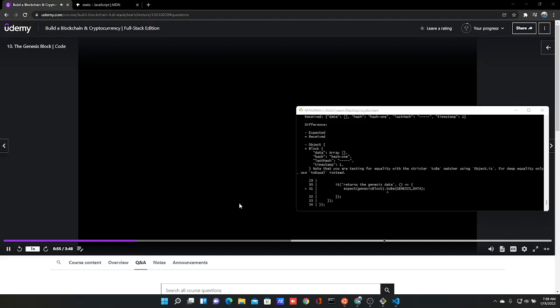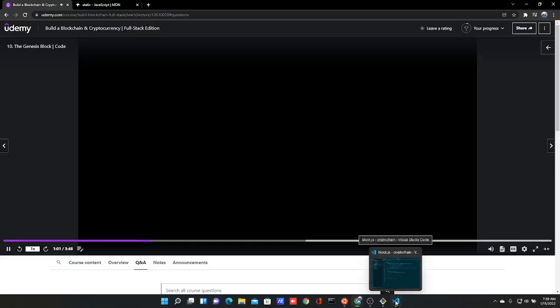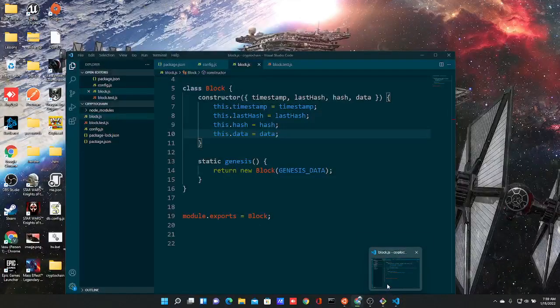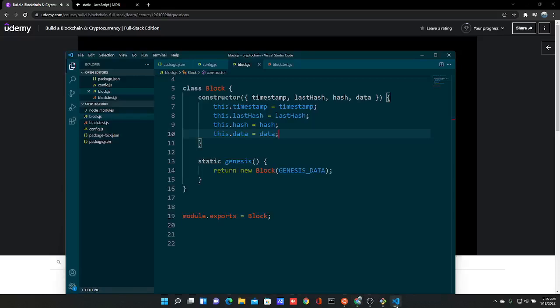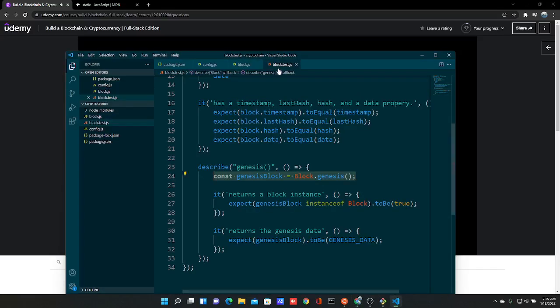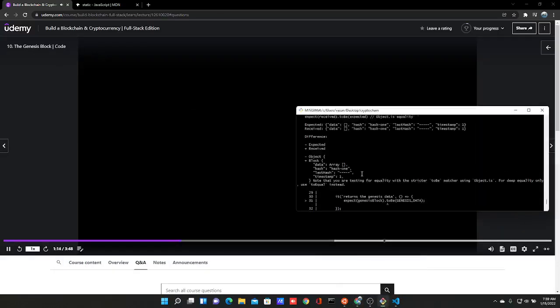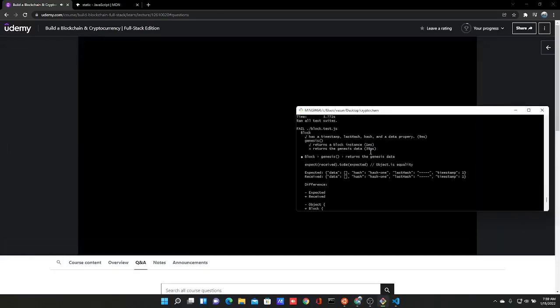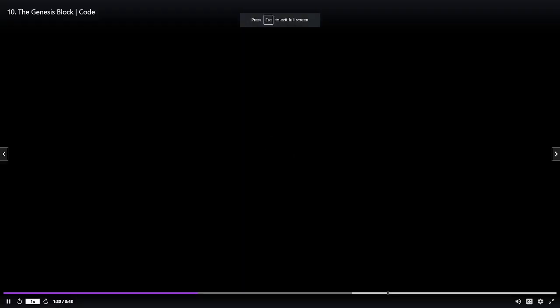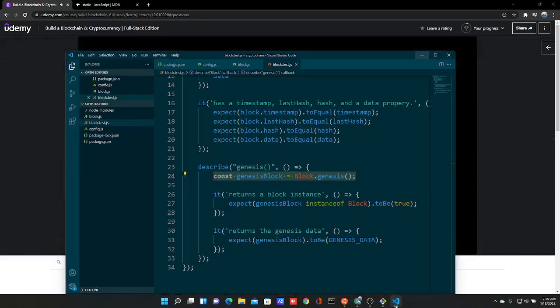And as this saves, notice that the test suite is updated. And this time we're getting a pair of failures for both of our tests relating to the Genesis block. Cool, so now that Genesis actually exists, you can get past that initial error. And now we want to return a block instance. So let's return a new instance of the block class itself. And notice that in the static context, we can actually refer to the class name, even though Genesis is contained within the block class. Nice.